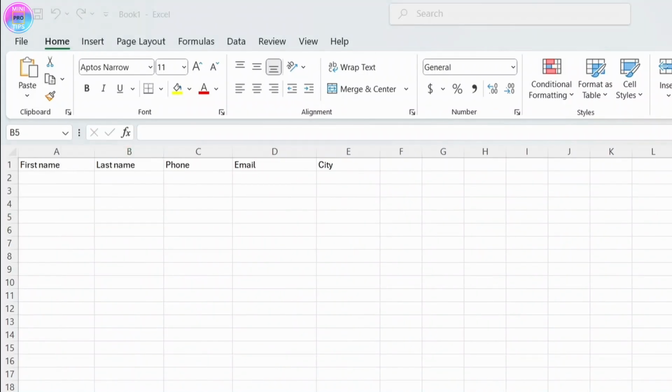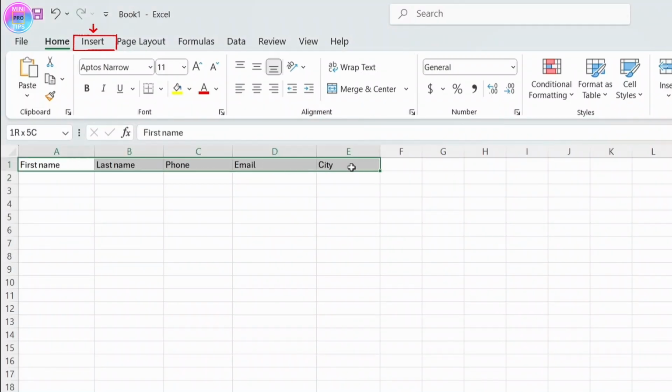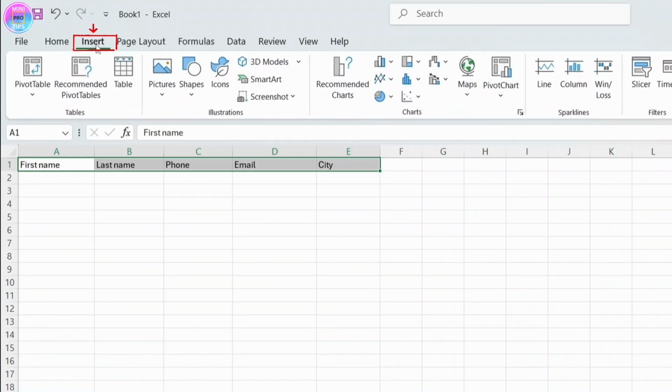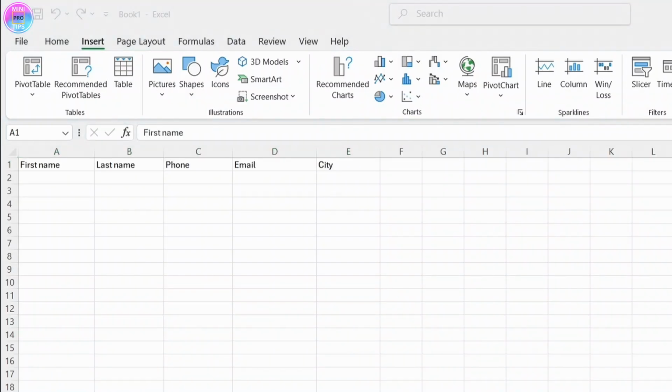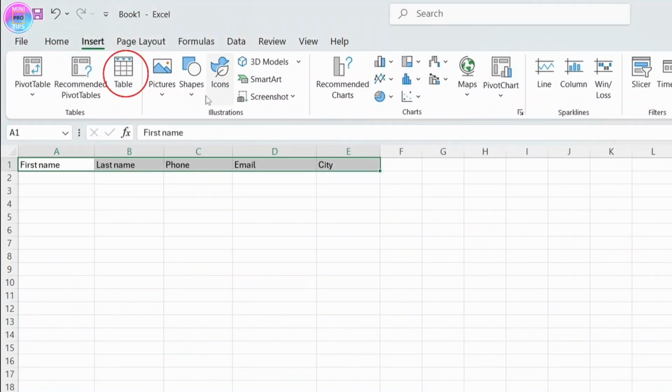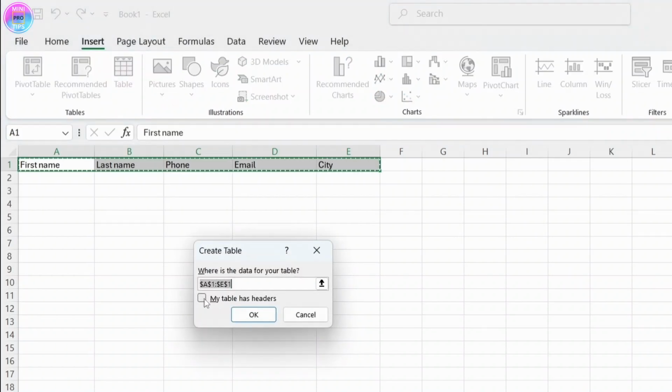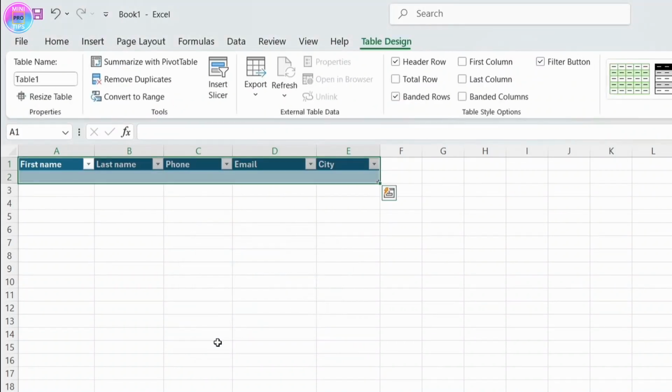All right, so once you have it ready, what you want to do is select all of these fields up top. Just drag your mouse over them, go to insert, and then from here, you want to insert their heading or header. What you want to do next is create a table here. Go to table, and then check this box, my table has headers. Then click on OK.